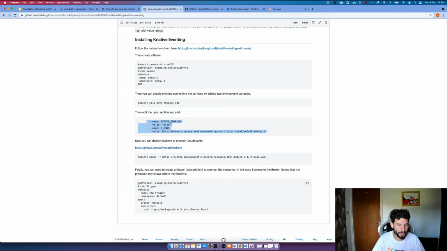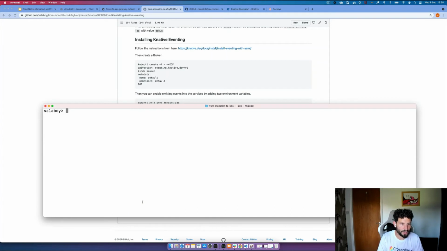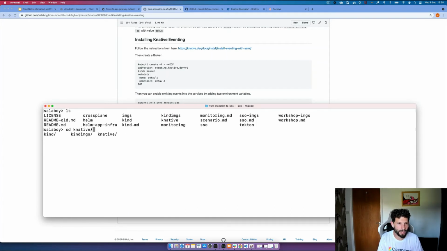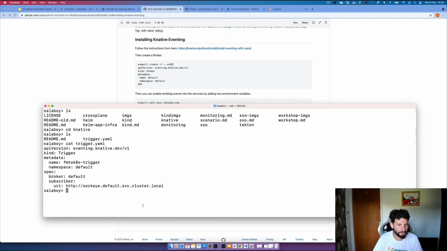So the last step here is to create that subscription, and I will do that by creating this object and sending that to Kubernetes basically. I think that I have it here. If I go to Knative, I think that I have the trigger object, which is that one. Basically what this trigger object is doing is saying, I want to subscribe to all the events that happen in the broker, in this case the default broker, and I want to send them all to this URL, which is the URL for my application, the event consumer in this case.